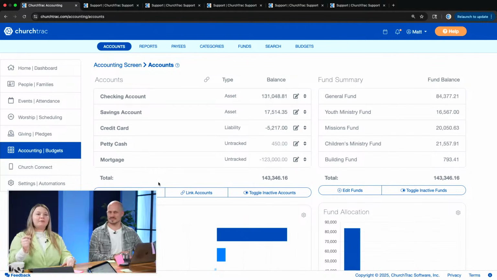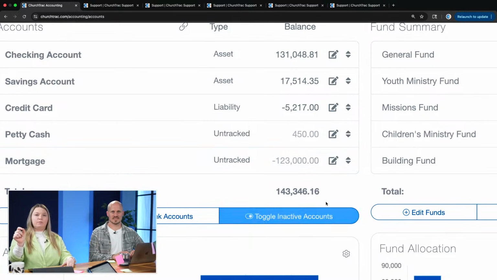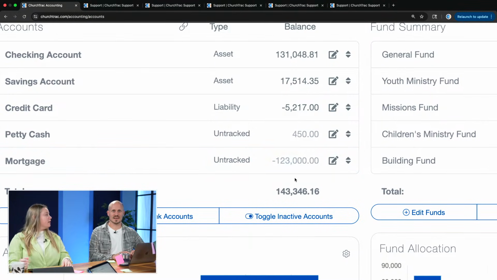And notice here, we've got the account added. Notice we've got the 123,000 there, and then our total balance for our accounts is the 143. So it doesn't affect my total balance. It was 143 before we started, and now it's still 143, even though I just added a $123,000. It's like magic. But go ahead.